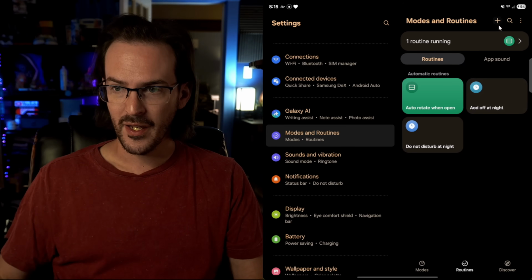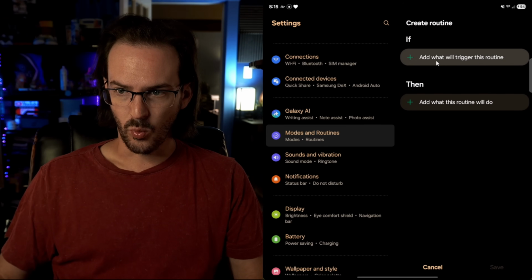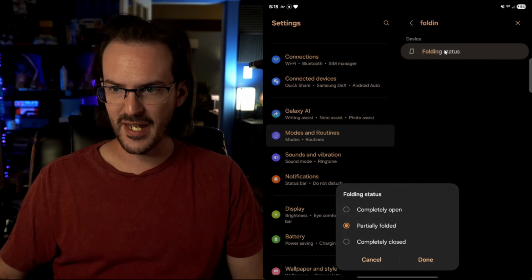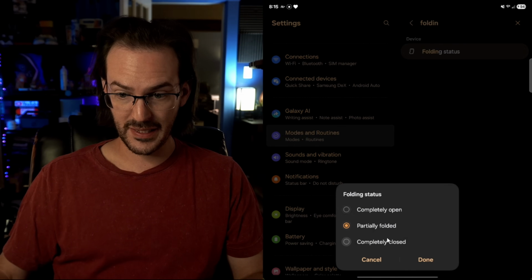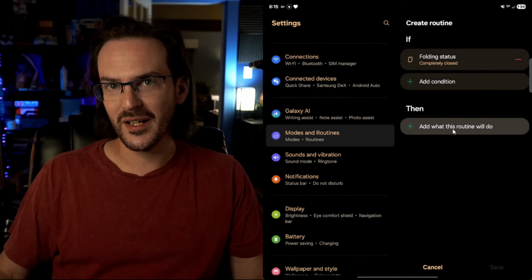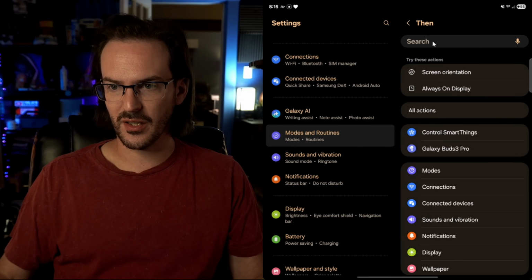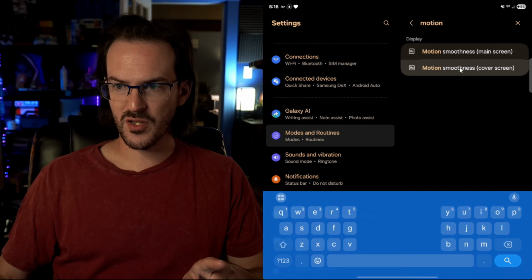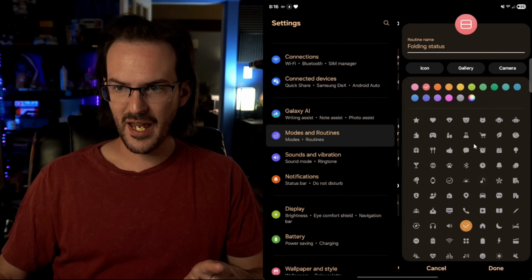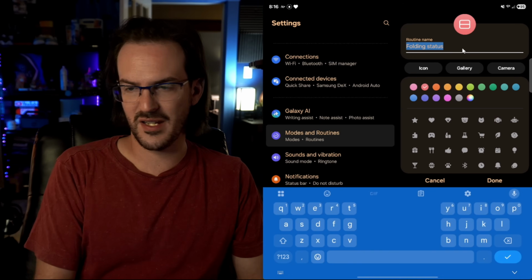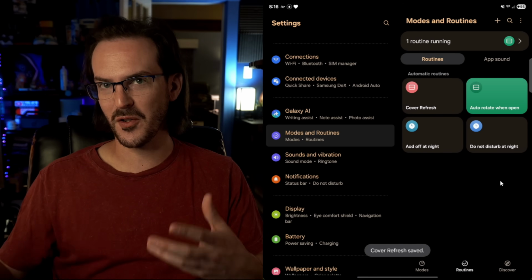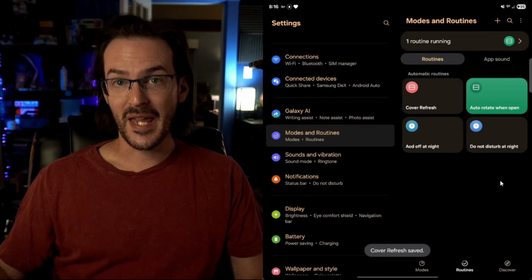You can do that. Click on your little plus button up here. What will trigger this routine? Click on that. And then I think it's under folding status. Yeah, click on that and do completely closed. And then what will happen? What will happen when it is completely closed? You can click on that, type in motion smoothness cover screen, and you can put that onto standard. Save it. You're going to want to name it. So let's just name it cover refresh. You can set a color and an icon to help you sort of understand what you're looking at. And now that is just there.